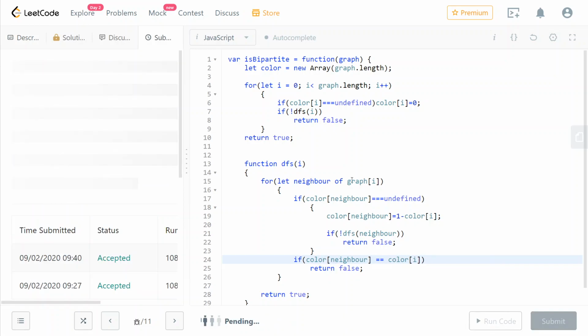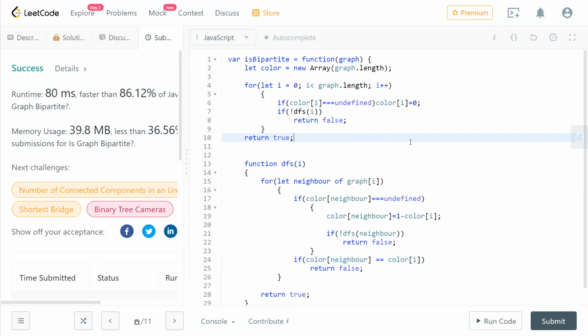Okay, so I'm going to submit the code to show you that it works. And it does.